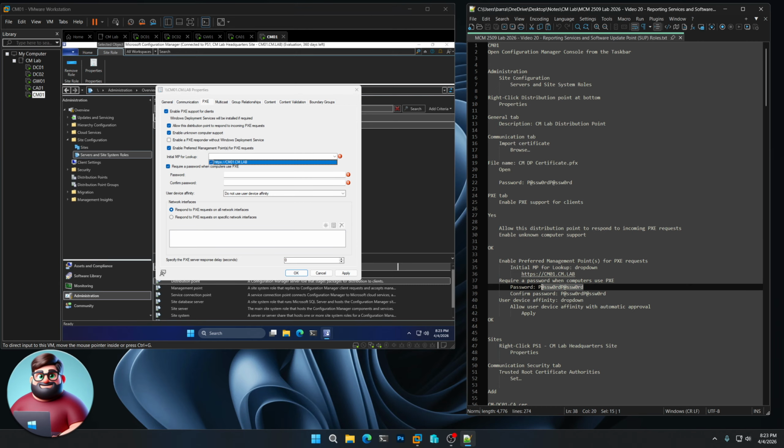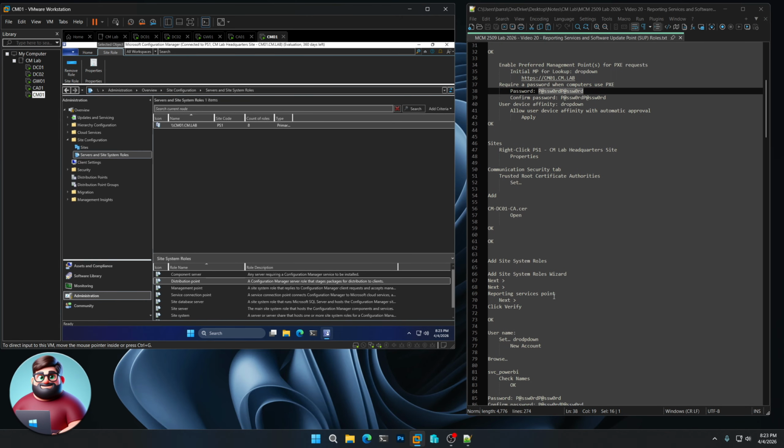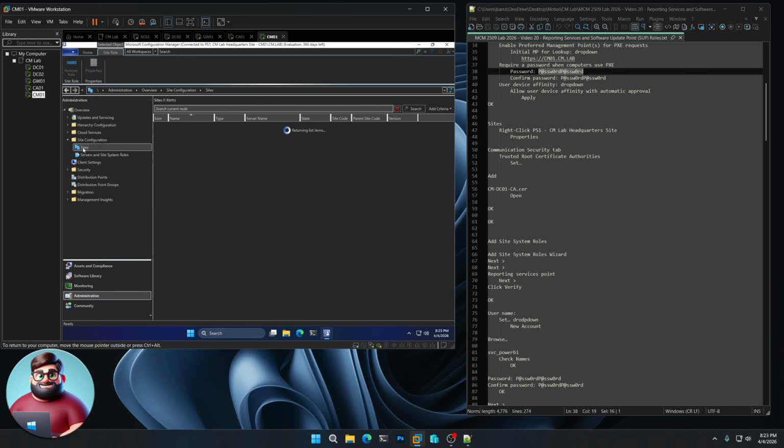We're going to copy our password here and paste that twice. There we go. We're going to use allow user device affinity with automatic approval. Click there, click Apply, then click OK. Okay, now we're going to go back to Sites here.